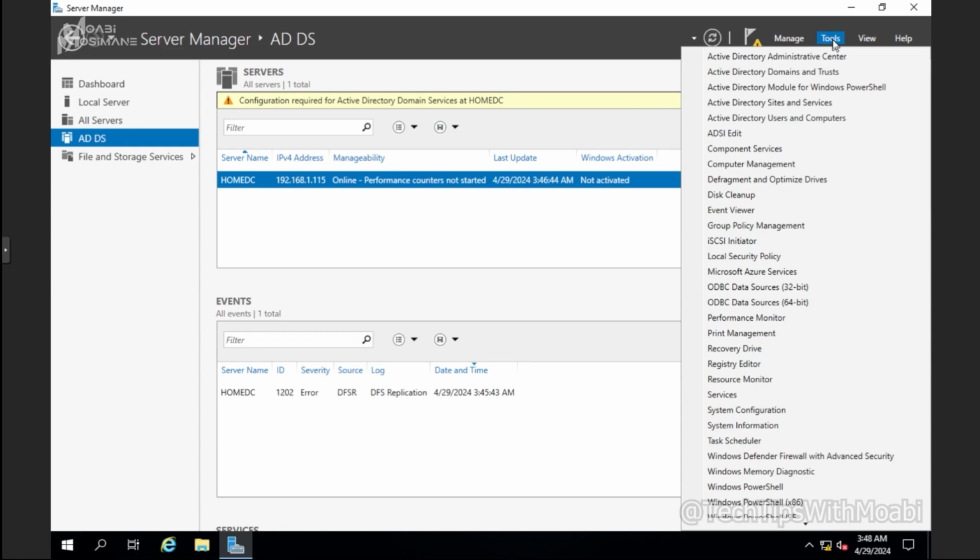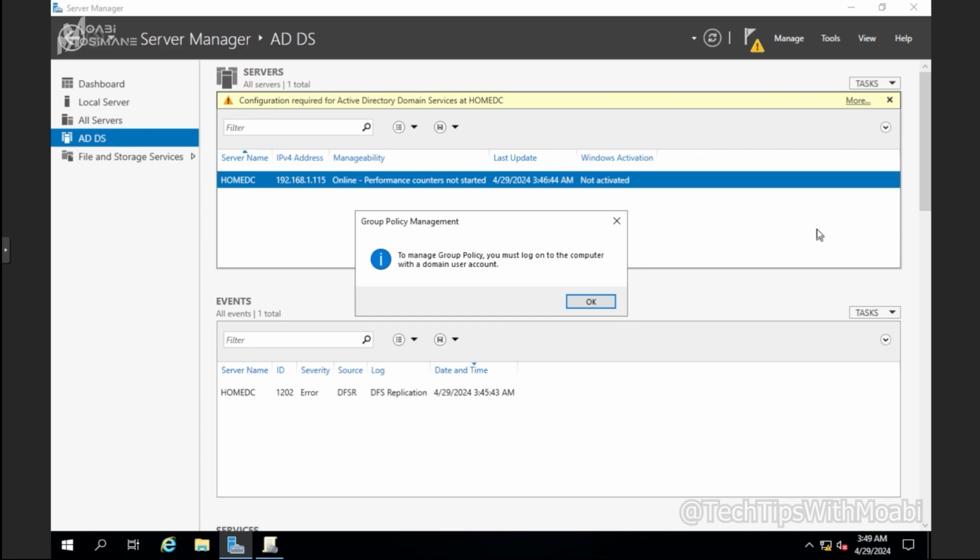And then if you click tools, we are going to look at the features that were installed with Active Directory. As you can see at the top, there is Active Directory Administrative Center, Active Directory Domains and Trusts, Active Directory Module for PowerShell, Active Directory Sites and Services, Active Directory Users and Computers. Below that, you will see the Group Policy Management button. If you click on the Group Policy Management button, this will open up the Group Policy Management console.